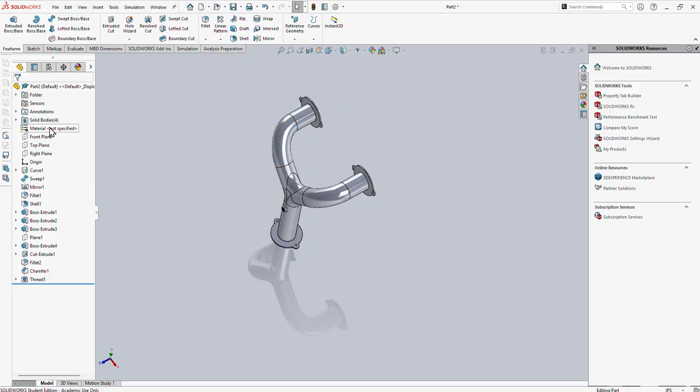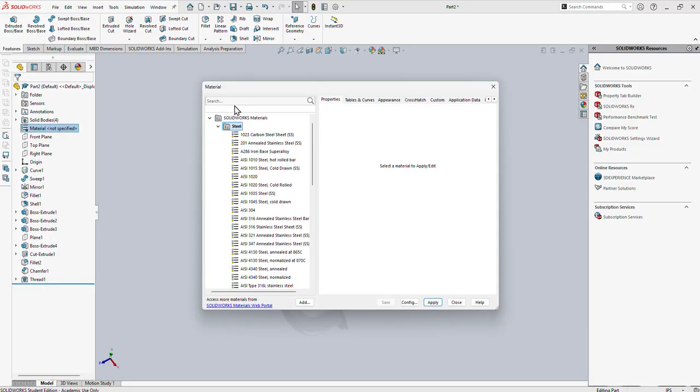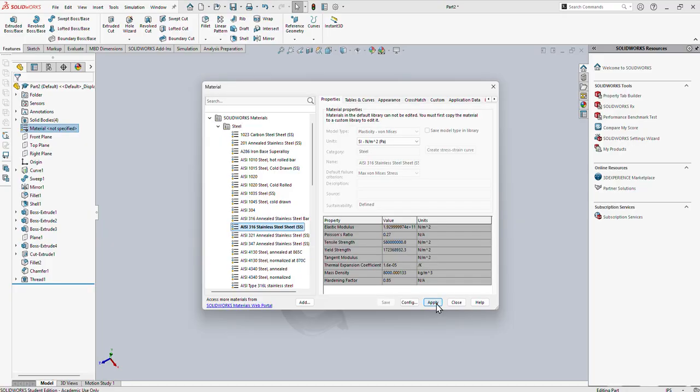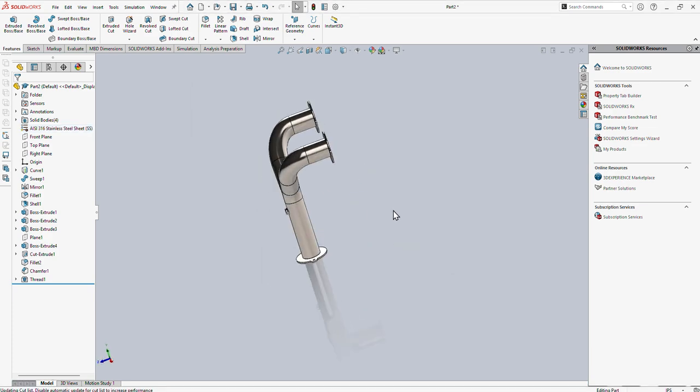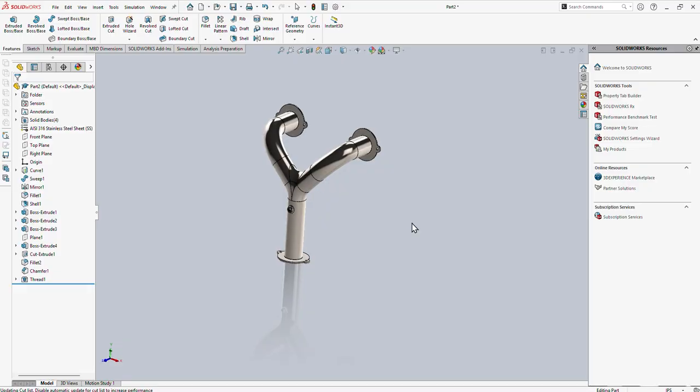Before I finish it, let's specify the material, add material, and let's do steel, carbon steel sheet or iron base. Let's do stainless steel, AISI 316 stainless steel. Apply that, close. There you go. So that's it.